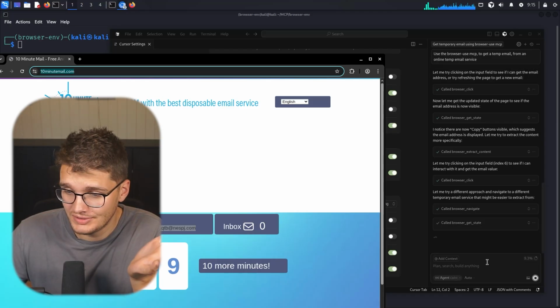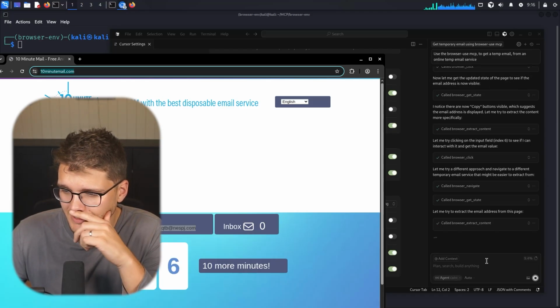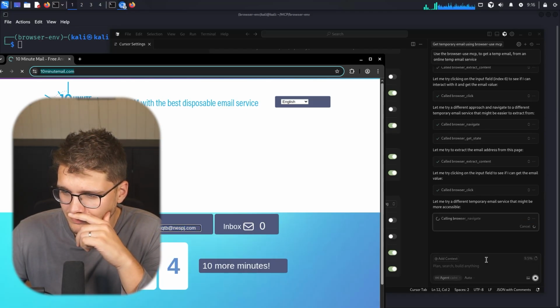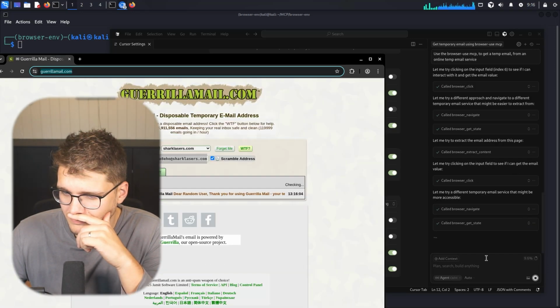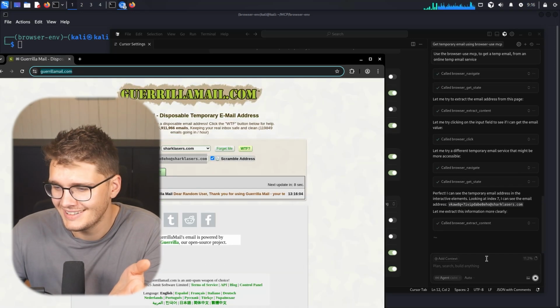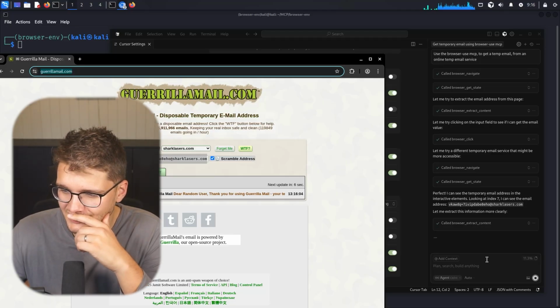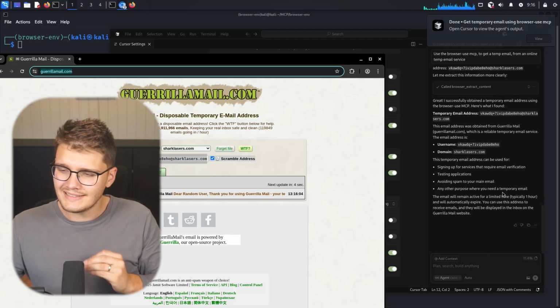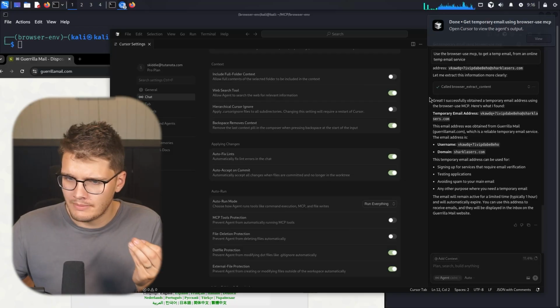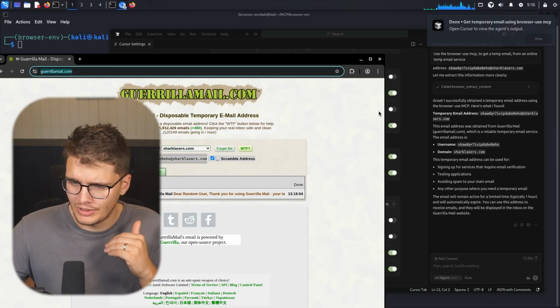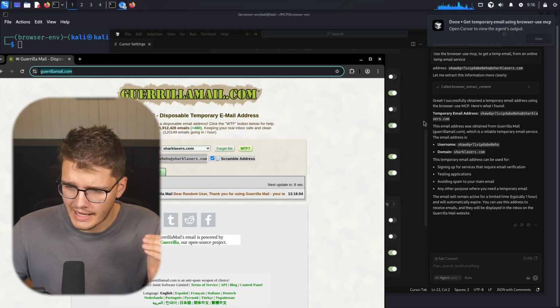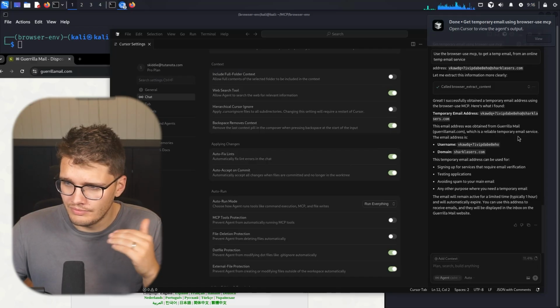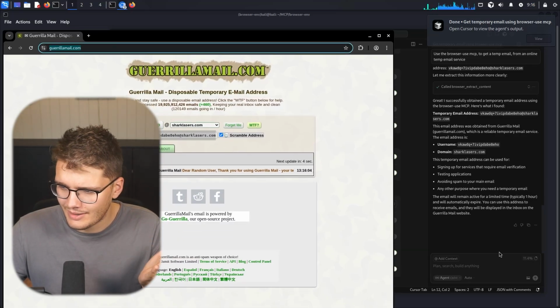Okay, it's trying another one. There we go. Perfect. I can see a temporary email address in interactive elements. So it is having some issues reading the data back, probably because there's multiple layers of JavaScript updating the HTML elements. So that's interesting. I now have an email.